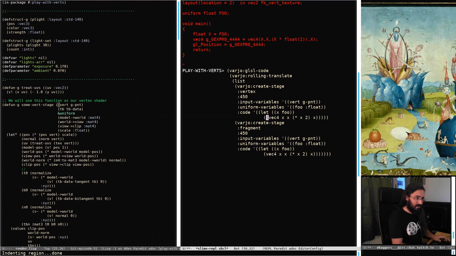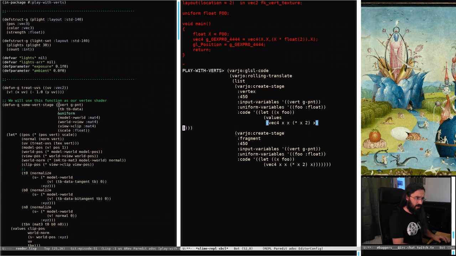Let's actually give it something to pass along. So we've got values, and we're going to pass along, I don't know, some UV. It's a vec2 of 0 and 0. Okay, we're passing that along. So the input variables to this are now going to be a vec2. We'll just call it UV.